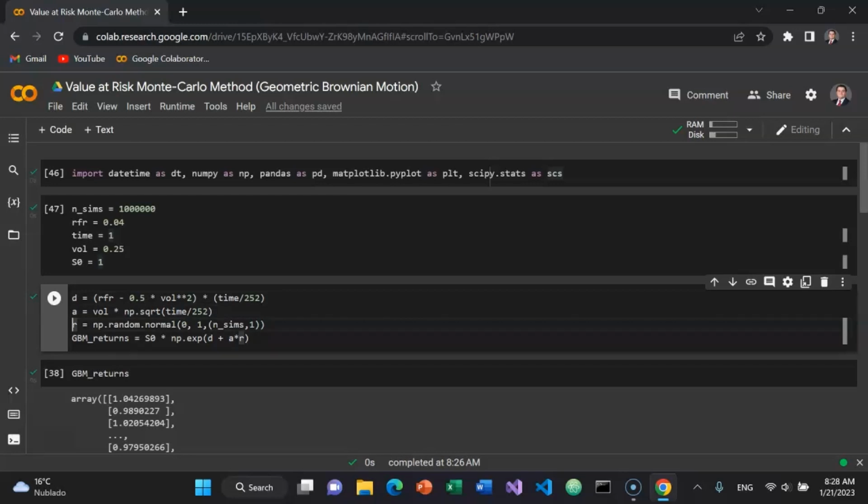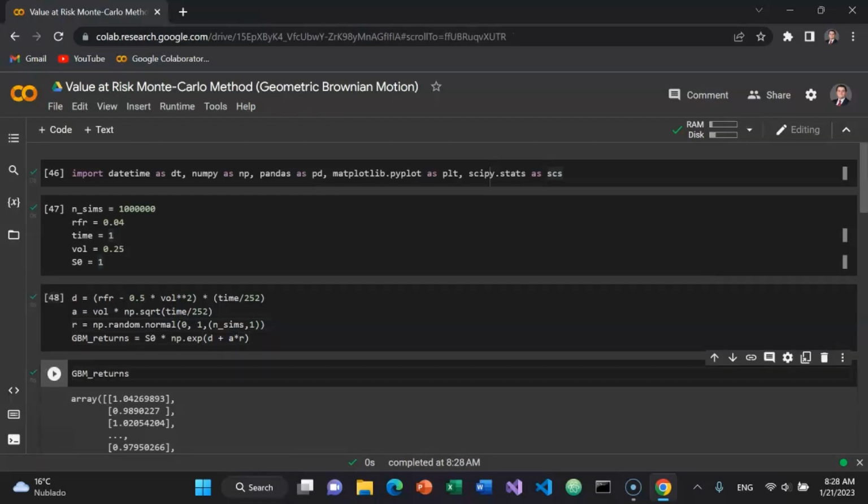Then I'll create r, the normal distribution, np.random.normal, N as in November, P as in Papa, with 3 key arguments, 0, 1, and the number of simulations, and 1. That will allow me to create the distribution. Control Enter, and this works.